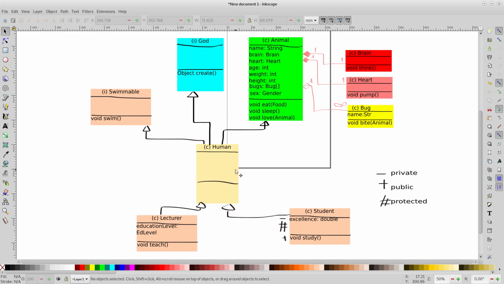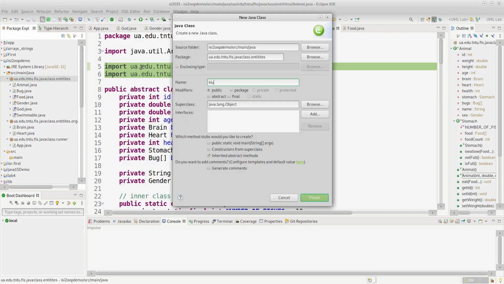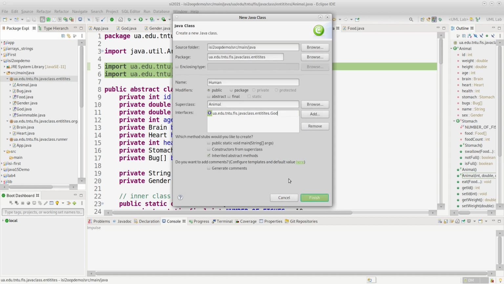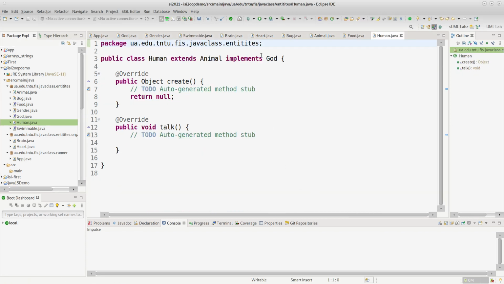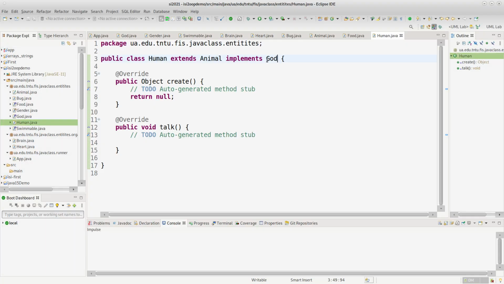So, okay, the next is a human, and let's create a human. New class human, and the superclass of human will be animal, and also the interface will be God. So we created also human. Let's look into a human. Implements God, and also according to our diagram, it's animal, it's God, and it's swimmable. So human extends animal, implements God, comma, swimmable.